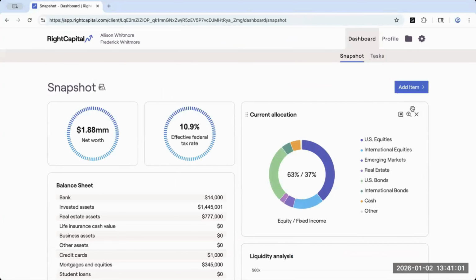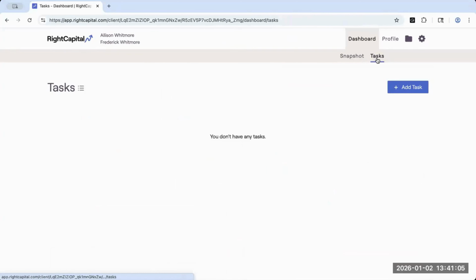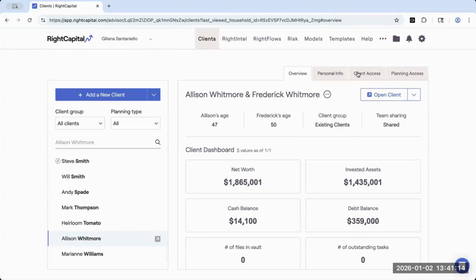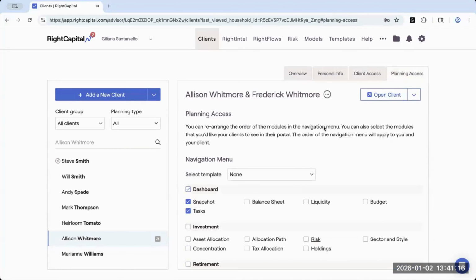So if you do open the plan in client access mode, this is only going to show us the modules that we have selected available for the client to see. In this case, I did give them access to the tasks tab, and then we also have the vault here as well. So just important again to remember when you are utilizing these features that we have the client invited and we have their planning access relevant to the modules we need them to utilize.